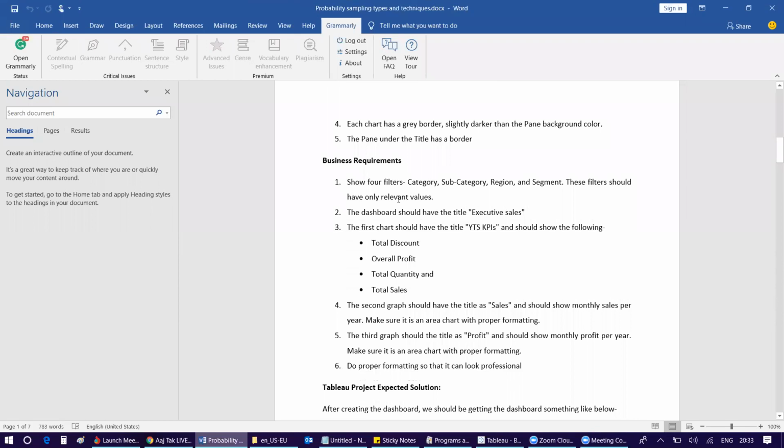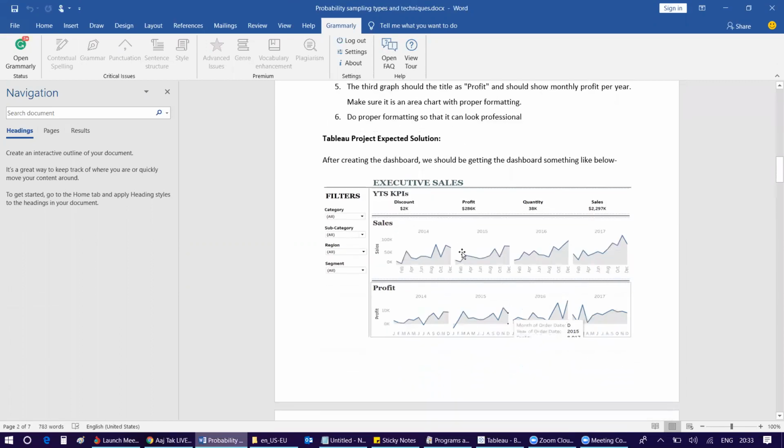And then here is the business requirement. We need to show these filters: category, subcategory, region, and segment. These filters should have only relevant values. The dashboard should have a title like Executive Sales, and then we have these 3 charts, and definitely proper formatting so that it looks professional. So we are going to create a dashboard that will look somewhat like this. It's a pretty easy dashboard, so let's start and see how to create it in Tableau.